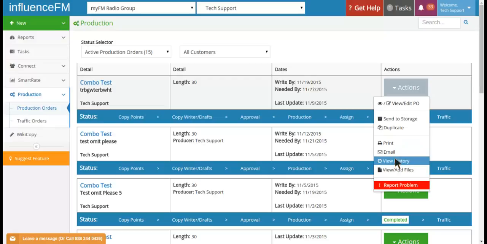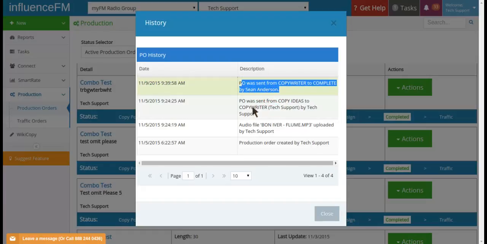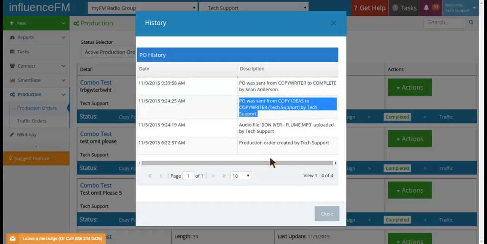You can view the history of a production order. So who did what when? So you can see the times and the dates and who did it. You can see Sean's name on there. It just tells you every status who did what.